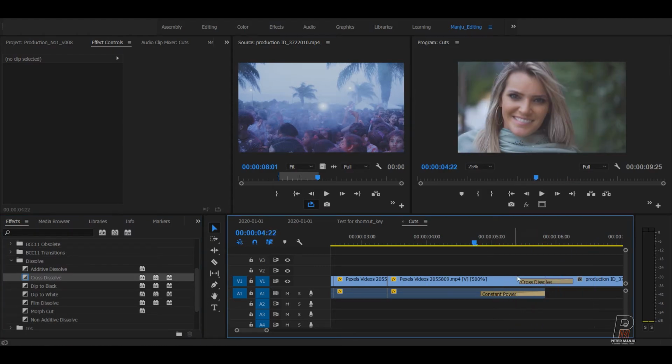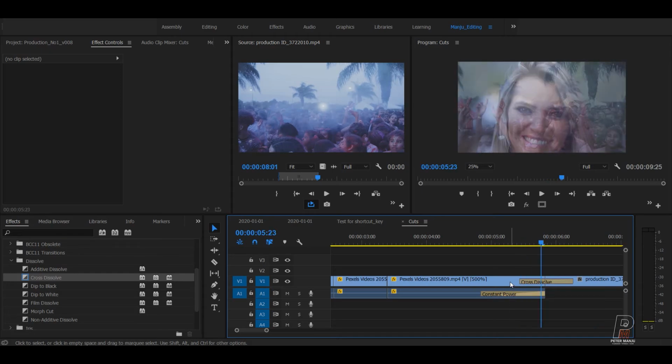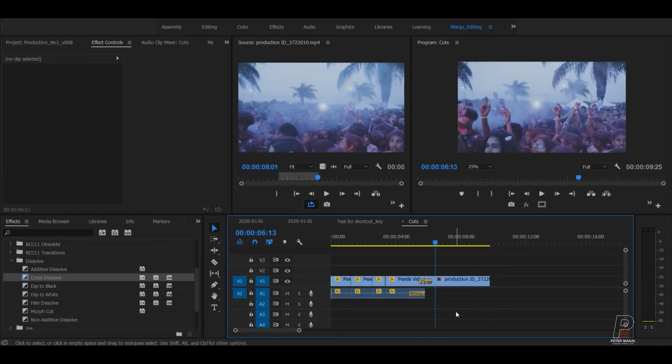See, that's how we add a cross dissolve in between two shots, telling a different story in that. So that is cross dissolve. Hope you understood that. And the next cut is wipe.